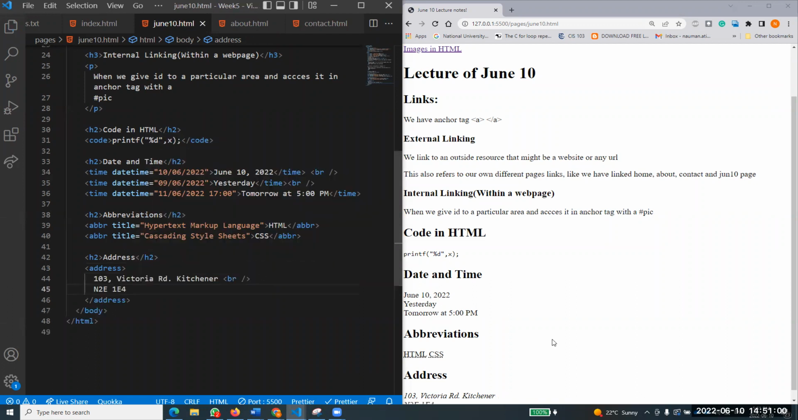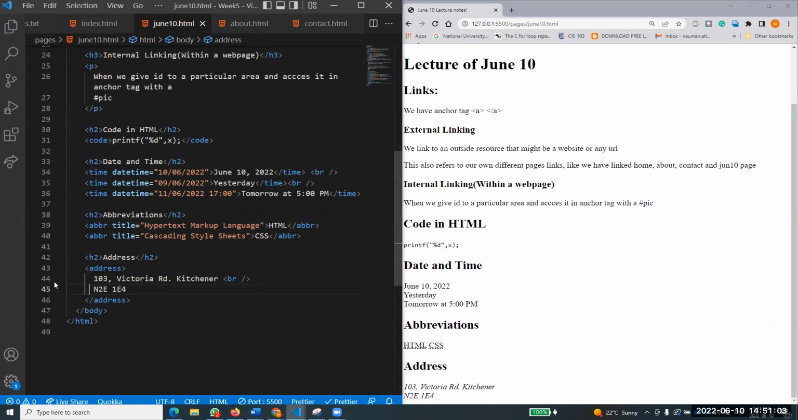I want to put a BR over here. Now my address is in 2 lines. Now what is happening? The screen reader will know that what is written over here is the address of someone, so I need to read that as an address.